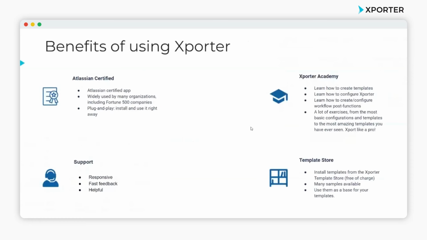Xporter is not just a powerful add-on, it's also a top-rated application with over 4,000 installations on the Atlassian marketplace. We are proud to be a part of the Atlassian Staff Pick bundle of apps, ensuring you have access to a trusted and highly rated tool.